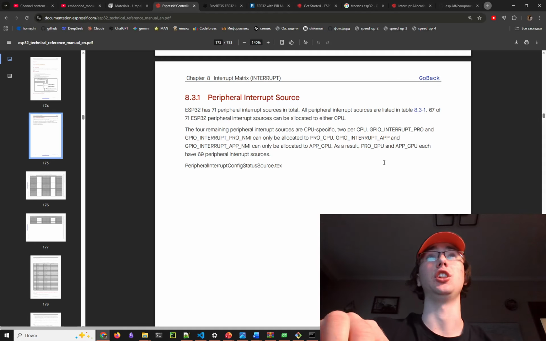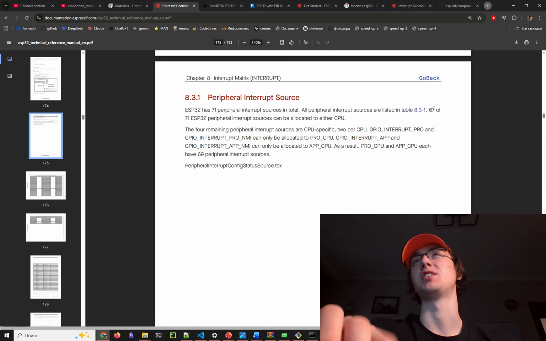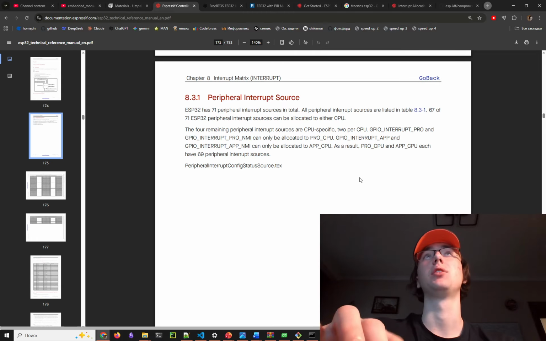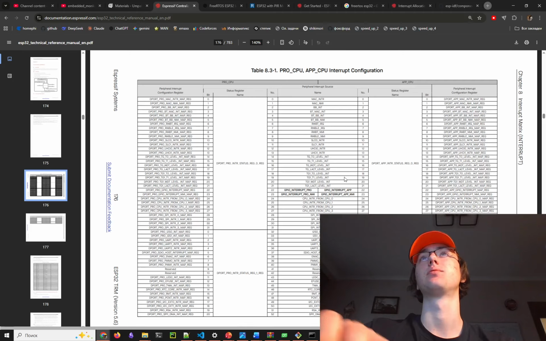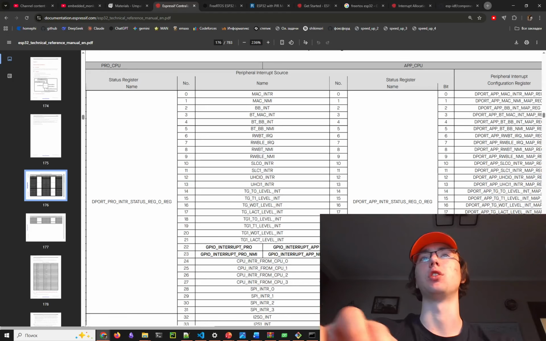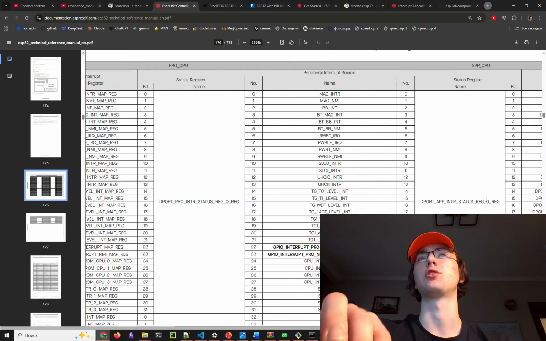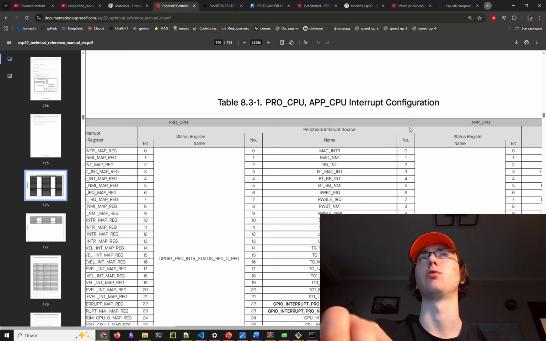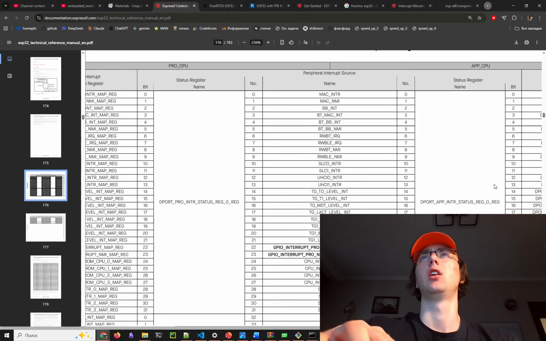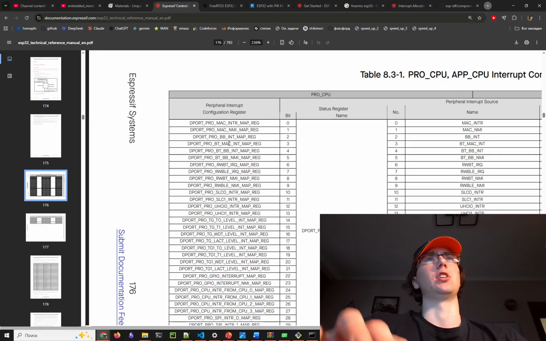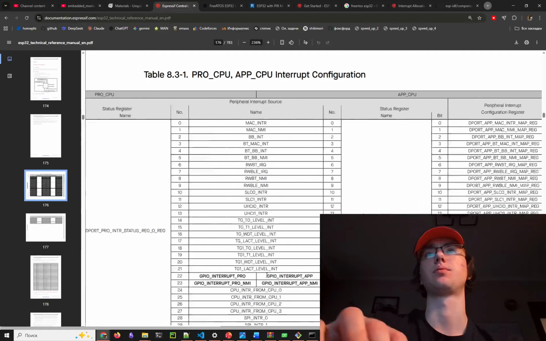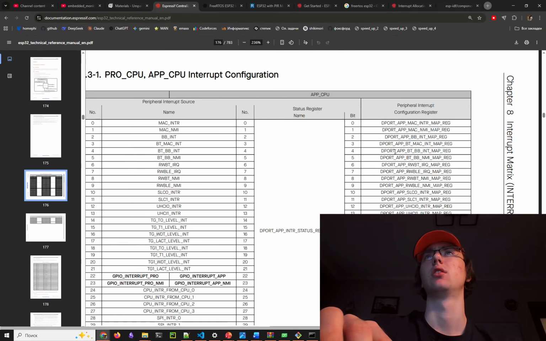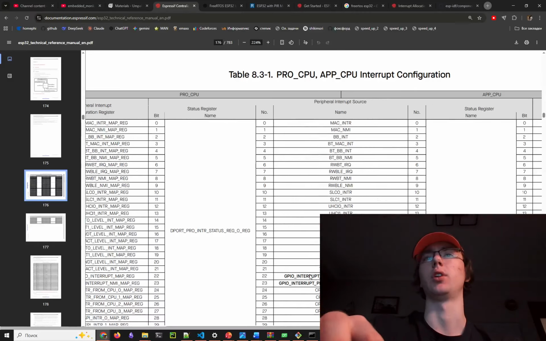And 67 of them can be allocated to either CPU. So these ones use these registers for a status register. Either of them. Here's a configuration register for them. Here is again the configuration register.